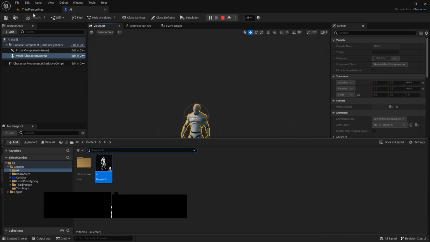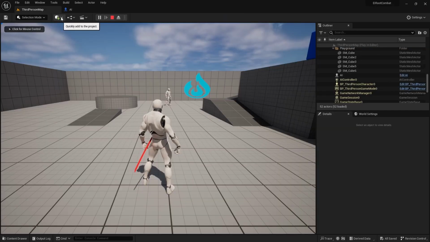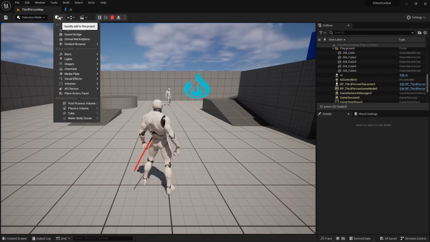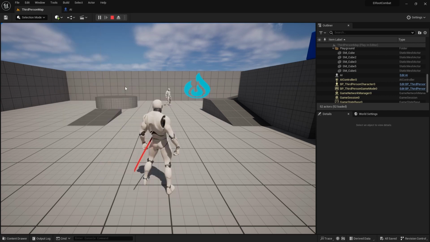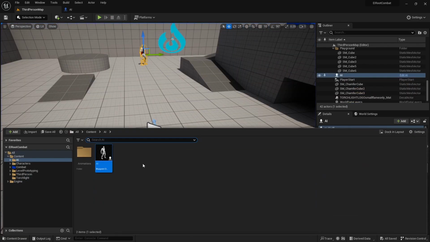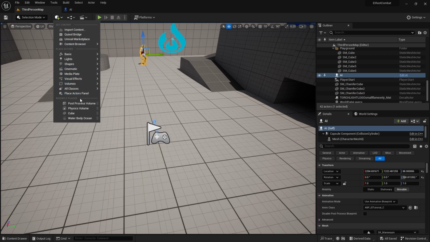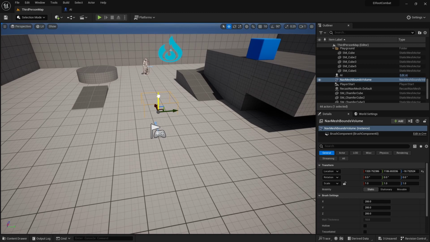Alright, and first we're going to go ahead and add in our nav mesh. So click on your quickly add to project. Now we're going to go down to volumes, nav mesh bounds volume. Alright, so volumes. Okay, and then we just want to bring that up.